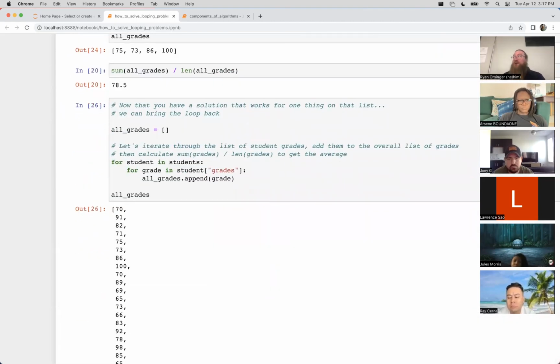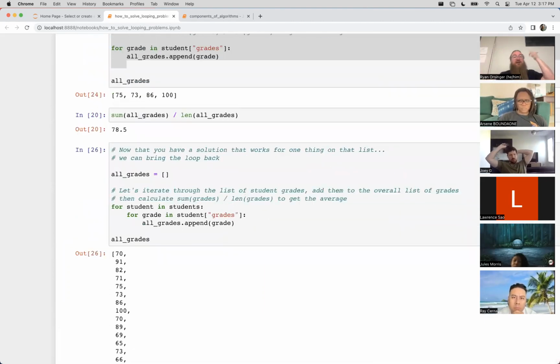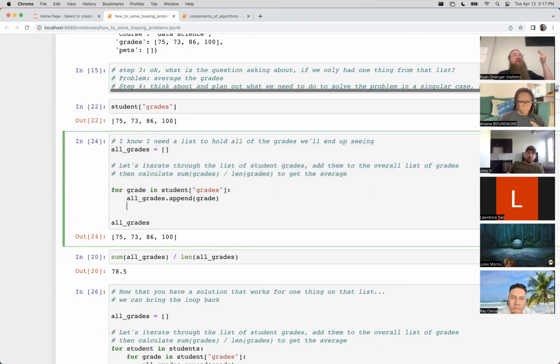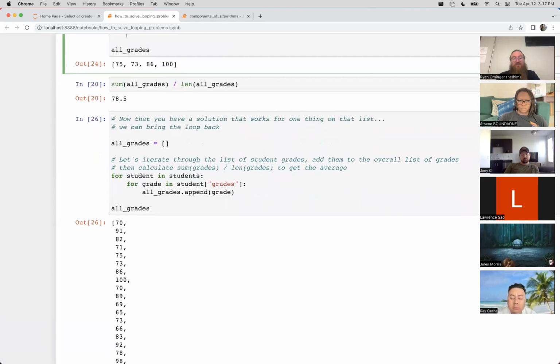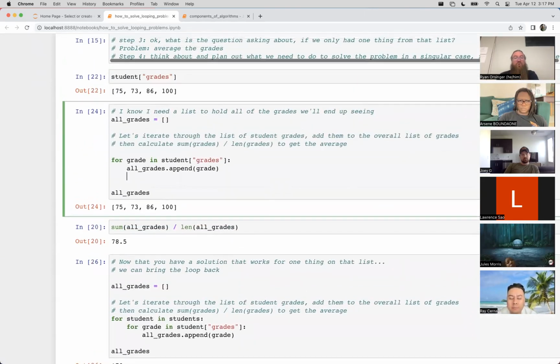That may have happened a little fast. So step 1, blow off the loop. Step 2, ask yourself what you need to do to one specific item on that list. Step 3, you figure out whatever the algorithm is, the sequence, the selection, the iteration, whatever the algorithm is to solve that problem for one thing on that list, one student, get one student's grades.